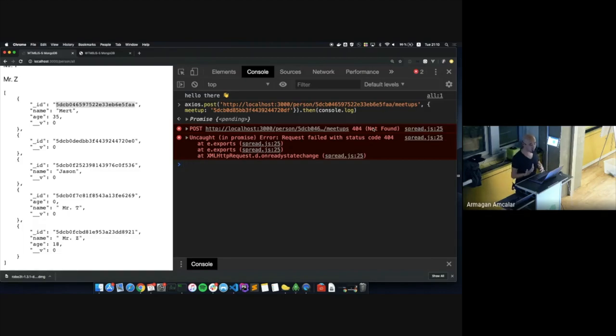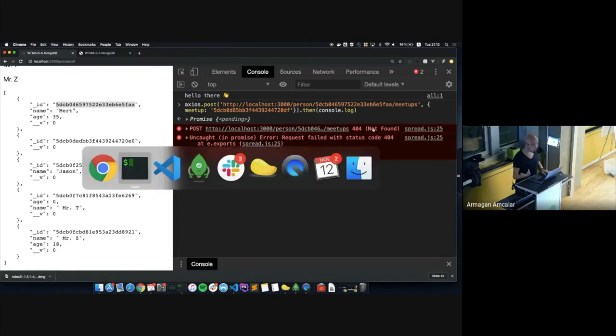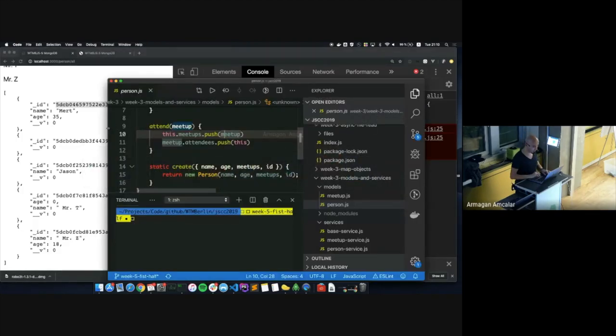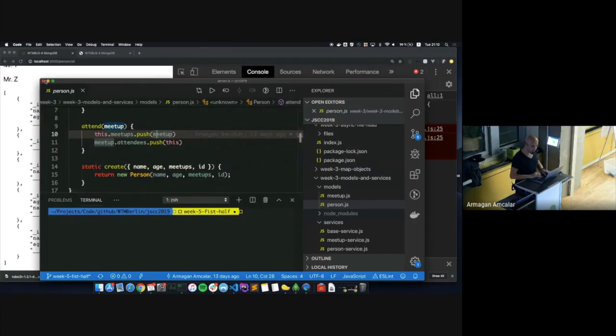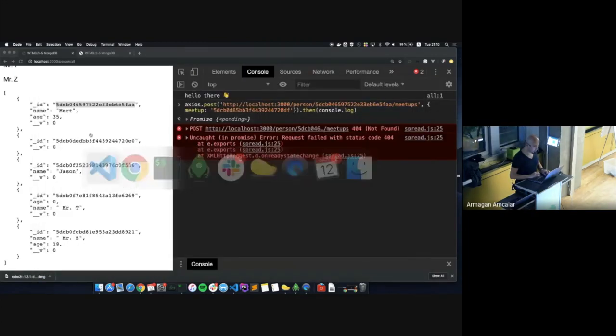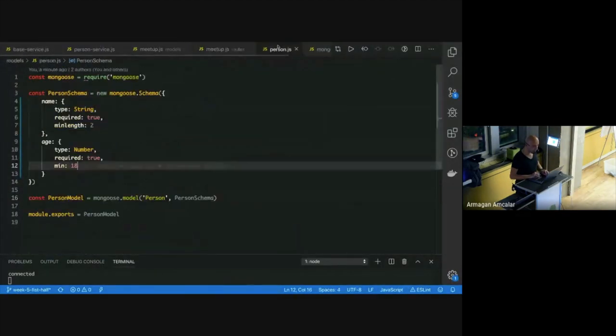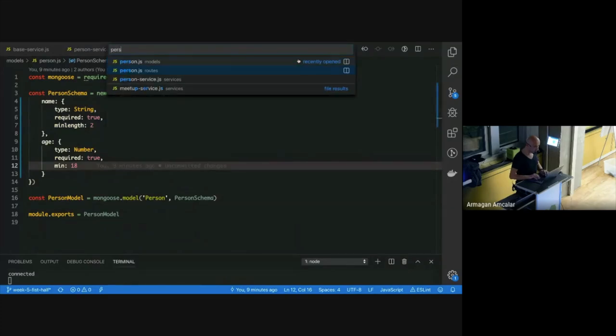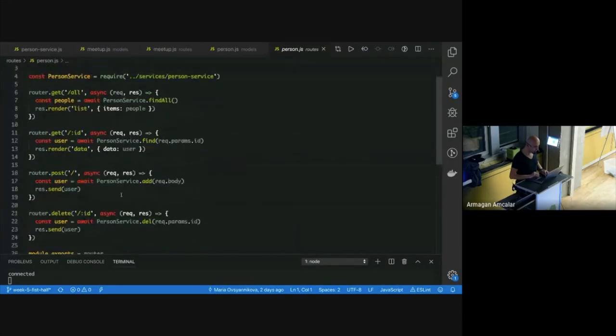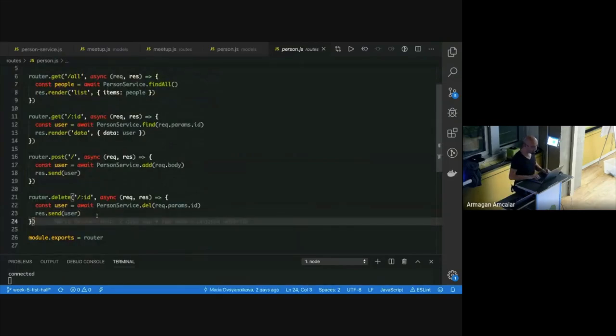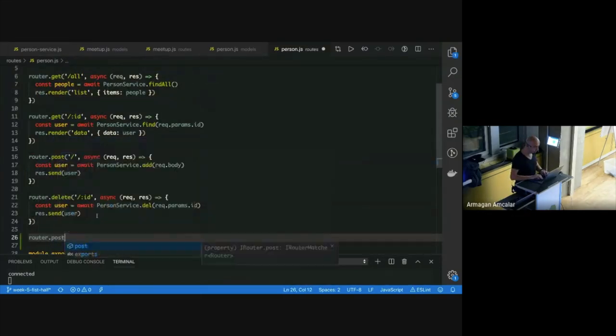Now I'm satisfied with how it looks. I want this to look this way, and now I'm going to implement it. Not here, but here, in the person router. It was a new POST request. I'm going to add it to the end of the list, router.post. The first argument is the ID of the person /meetups, right? That was the URL that I want to create.